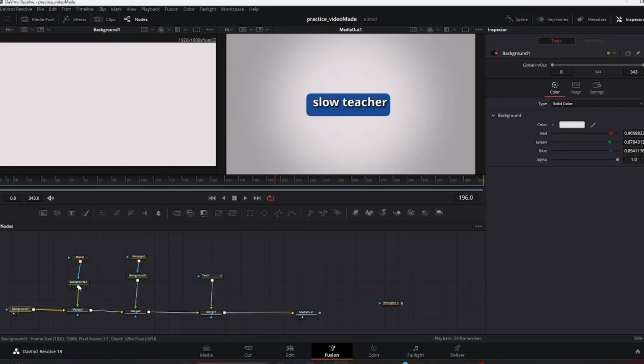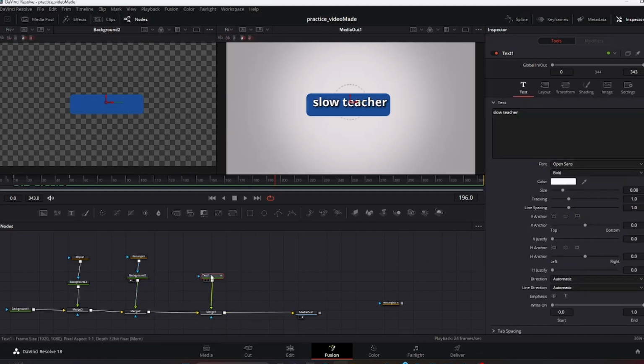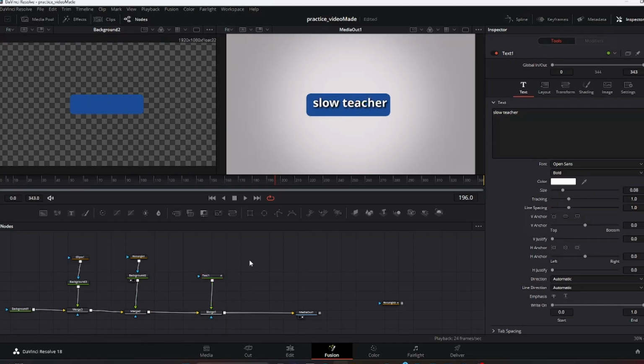Click right here on the right side. So the next here, merge 2 with the background 2. It's the blue background. So if I hit the background and hit 1, you can see the background on the left side. Okay, and the next layer is the text. Okay, so this is the text. Let me place it in the middle. So this is what I was able to do in my previous video, and you can learn how to do it there. So let's continue.